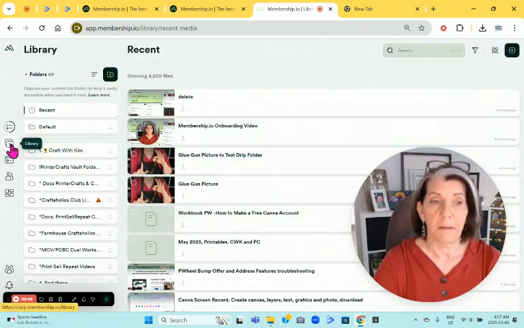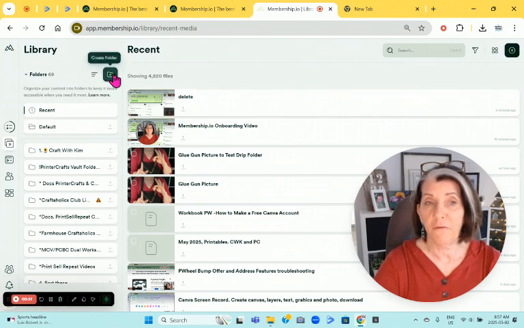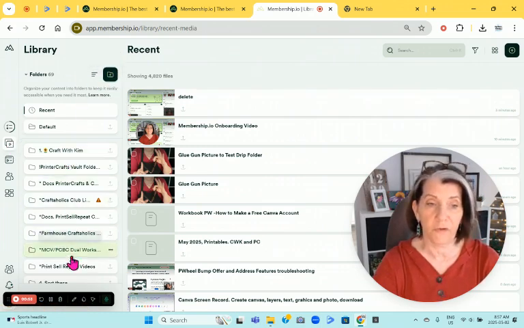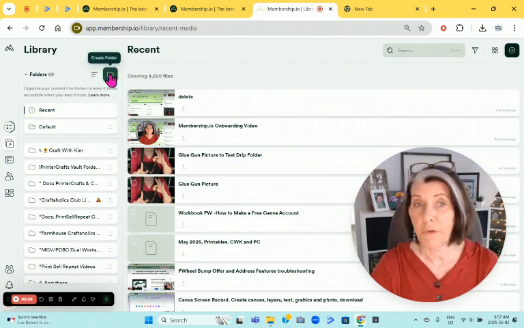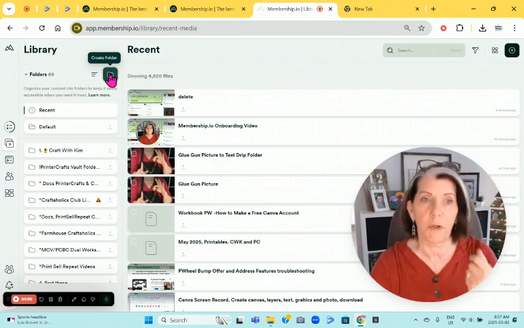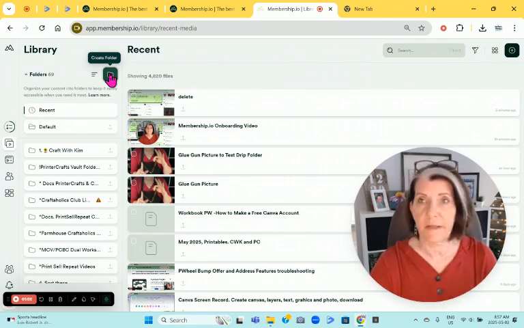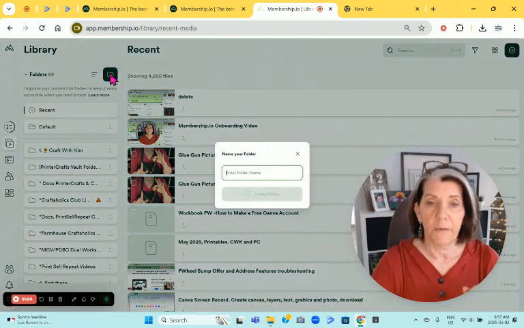I want to start a new folder. You can see all the folders I do have. I've got many. I'm going to add a new folder because I want to create one. You're going to create your own. I'm going to create one for this course or this walkthrough.